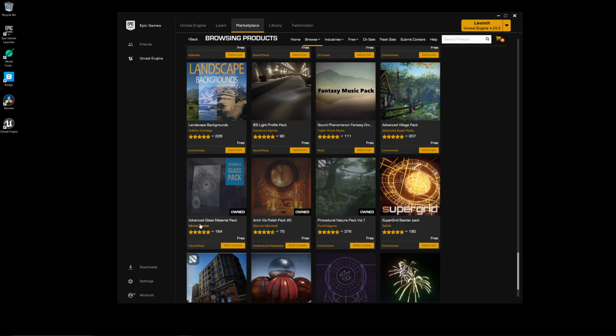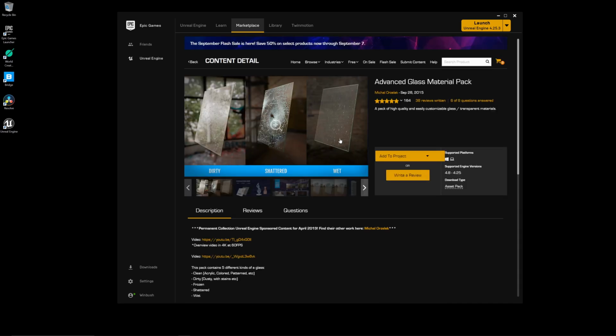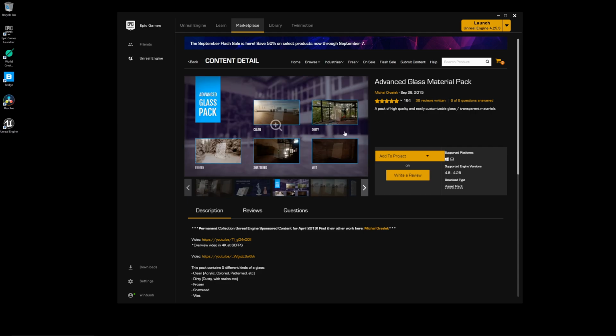And the last one I'm going to be using is this glass pack here. If I click on this, this is called the Advanced Glass Material Pack, and this has a whole bunch of cool different glass designs. If I click over here, you can see the different types we have. We have wet, shattered, frozen, clean, and dirty.